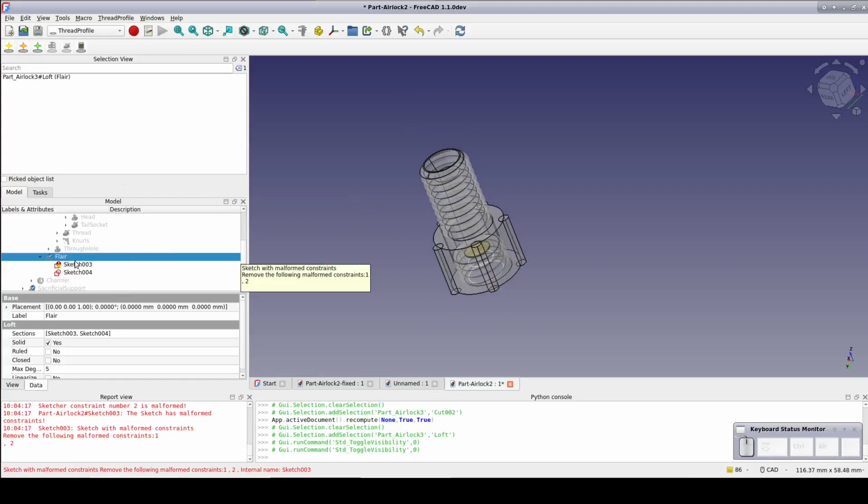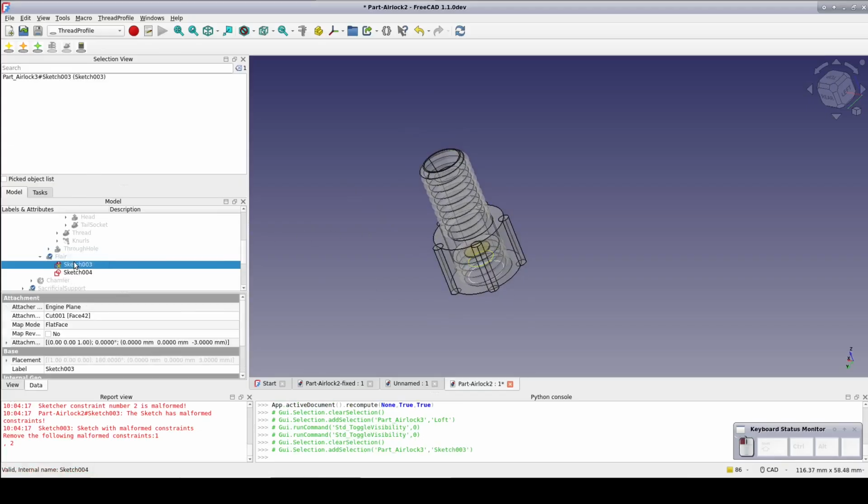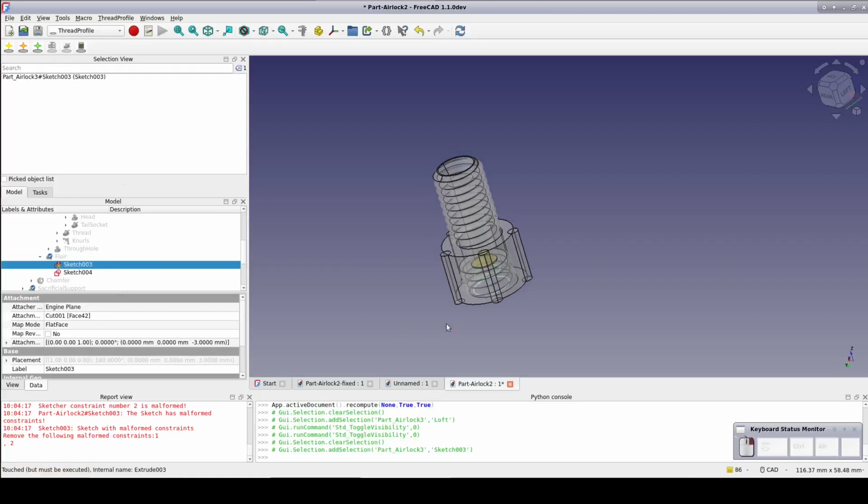I make it visible and highlight it. It's clearly not where it belongs. It should be up at the top of the bolt. I happen to remember that, but some old designs may be old enough that you won't really be able to remember what something was supposed to look like.